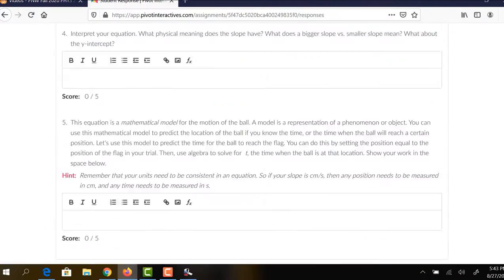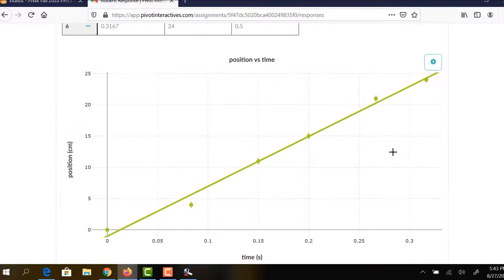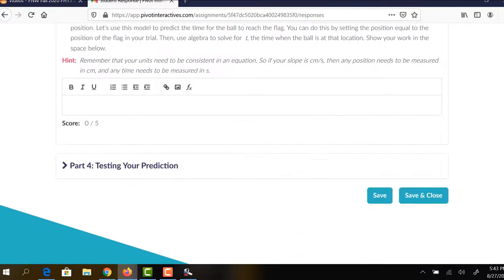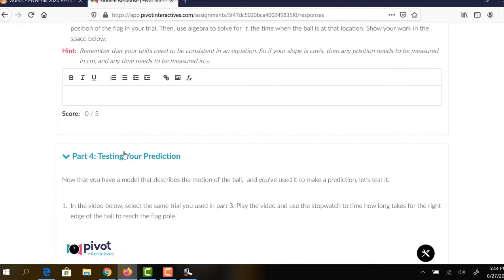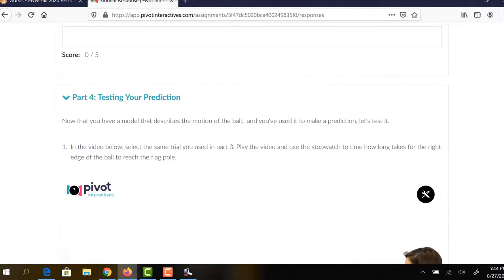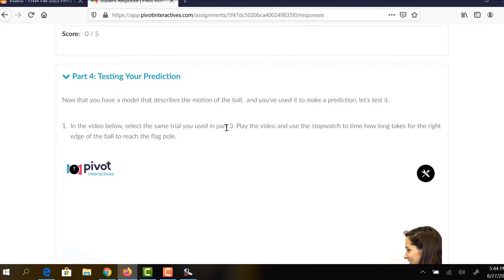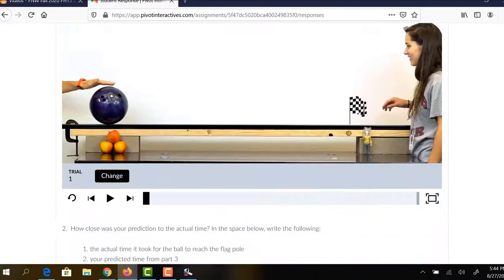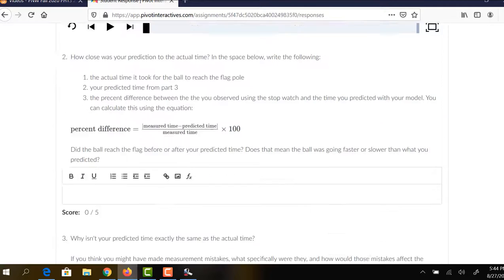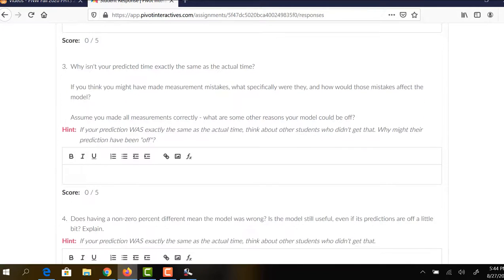As far as using this program, that's probably the most difficult thing, creating that graph, so hopefully this was helpful. And then there's one more section down here, part 4, testing your prediction. So go through this as well. Read the directions carefully. Insert the same video that you used in part 3. So if you changed it from trial 1 to something else, make sure you do the same thing down here. And then go through this part. And then answer these questions.